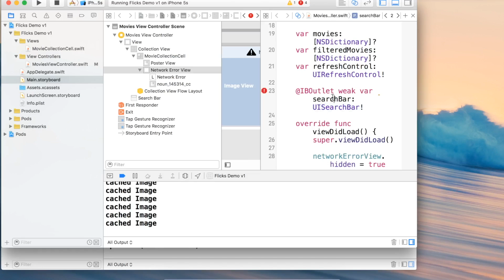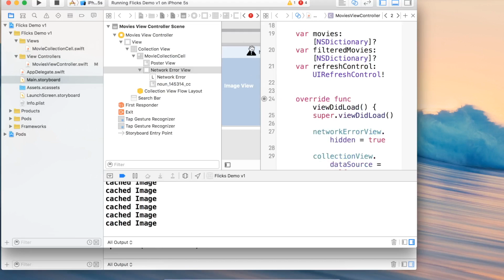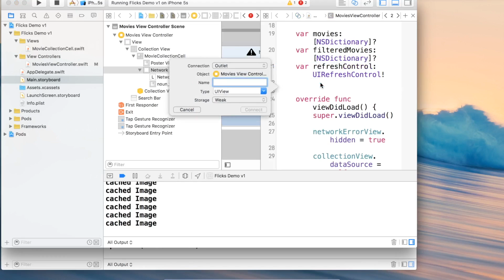Okay. So I want the search bar, so I kind of grabbed it and I said, my search bar right here. I accidentally put it as type UI view. Do you see that? So I'm going to say, oh no, I'm going to make that correction. It's actually a UI search bar. So that ought to fix it. Why is that wrong? Do you happen to know?